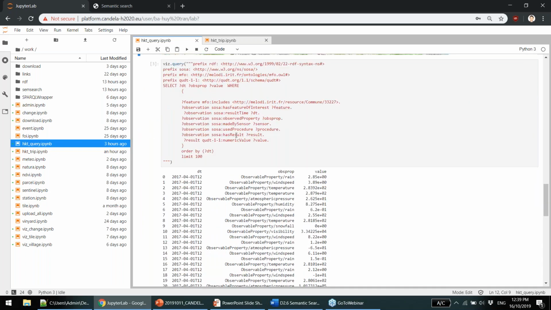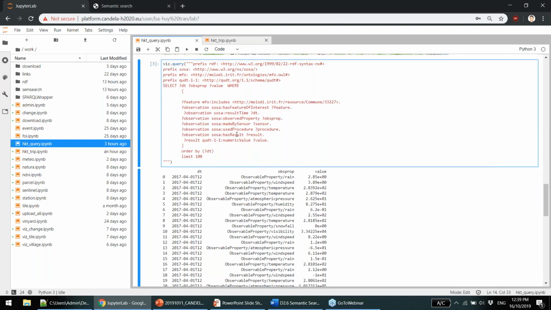And here I show you another semantic query to retrieve weather forecast measure for the village. Here we have all information about rain, wind speed, the temperature, atmospheric pressure, humidities.